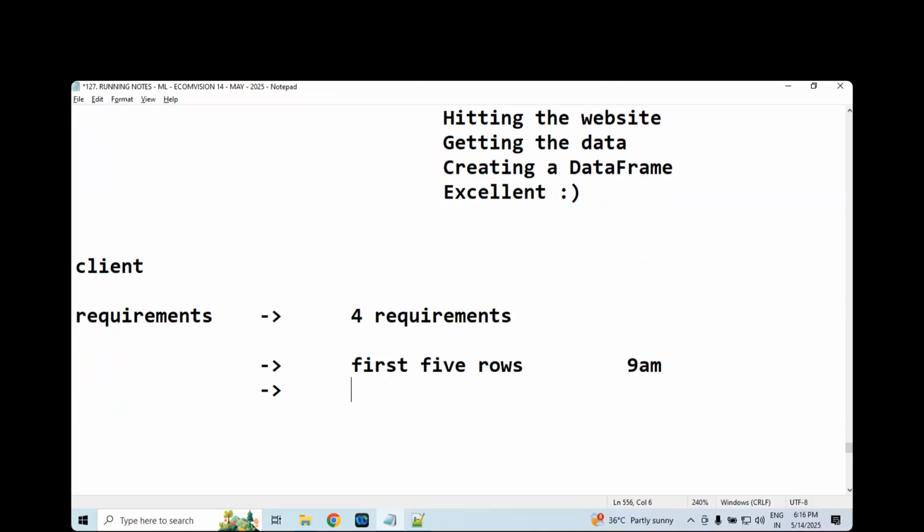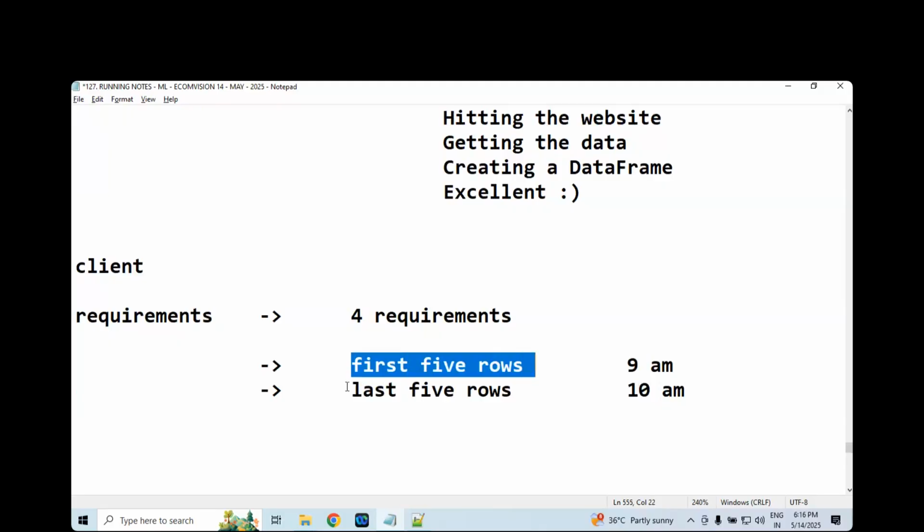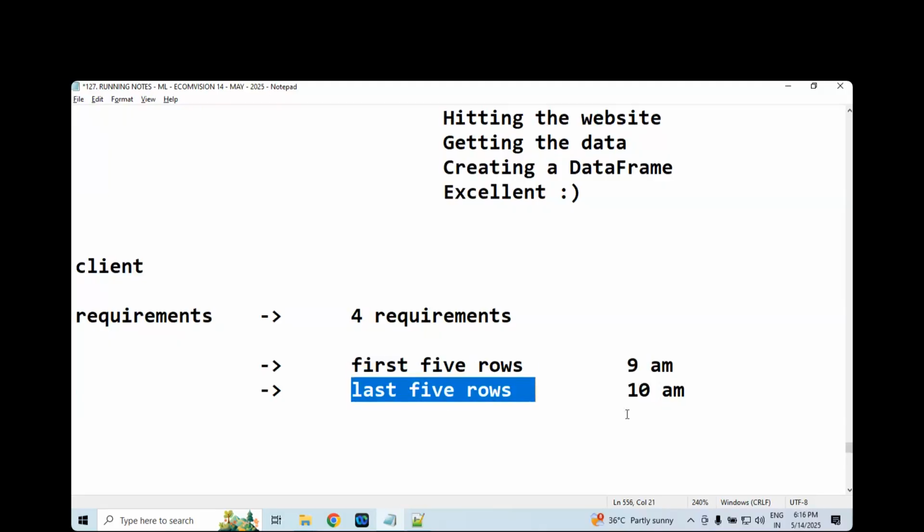Now the client has given last 5 rows. The client has given this task after you have submitted the first task. Listen carefully, your terminology is important. And one more task the client has given: the number of rows and columns. I'm sure you know the functionality.